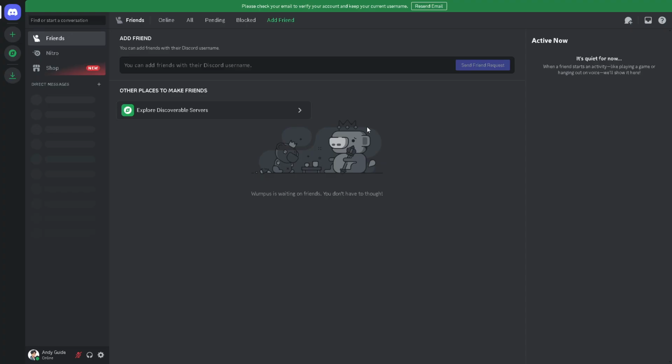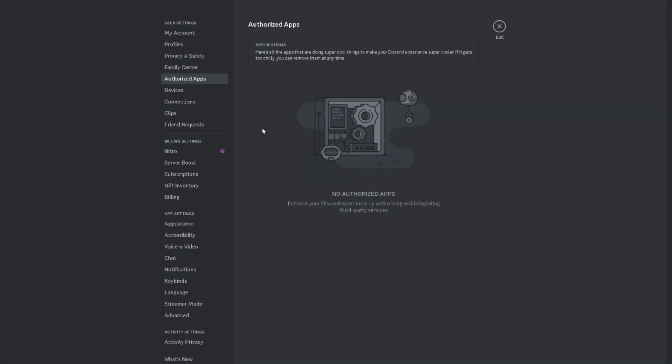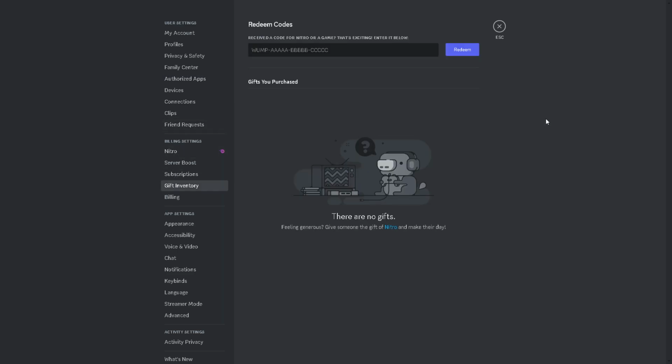Now, once you are here, I need you to go to the left side panel of your dashboard and click on user settings. And from here, just hover to the gift inventory. And now you should be able to see something like a YouTube Premium offerings here. Okay. And then click on it.